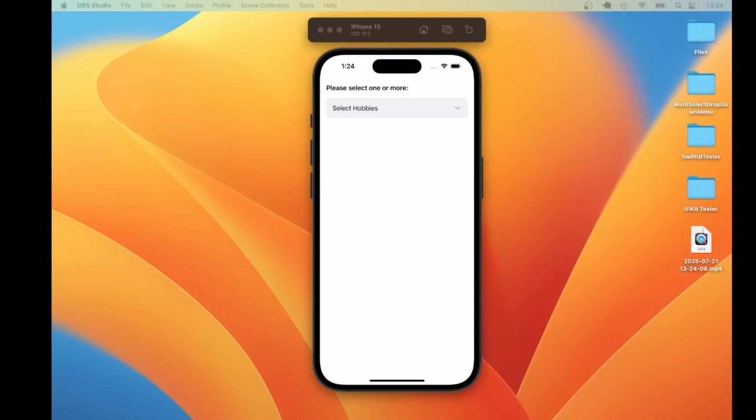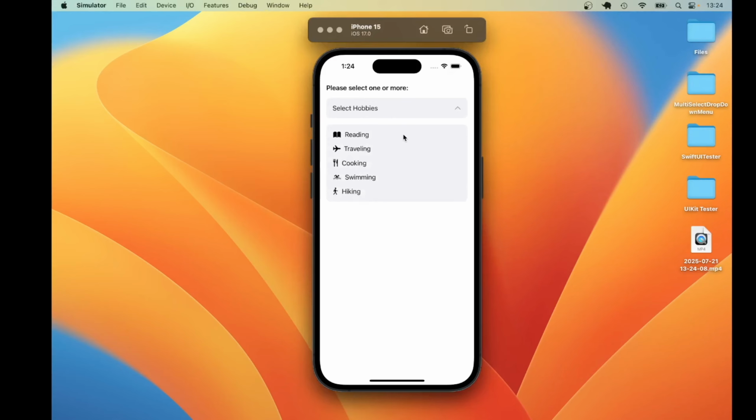Tired of the boring pickers in SwiftUI? Learn how to build a fully custom dropdown with text, images, and multi-select, all without UIKit. This is the tutorial we'll be creating today. As you can see, the list has been populated with images and text, and if I select any of the items in the list, it will display the selected information at the bottom.